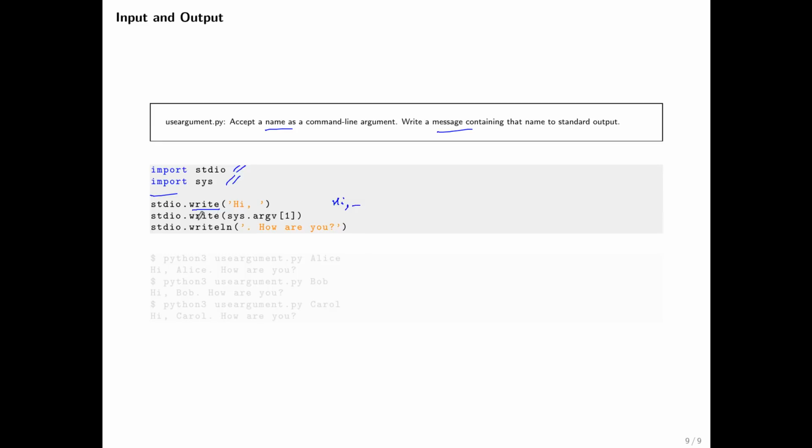Okay, what next? The next thing that we do is quite interesting. We write, again without a new line, the first command line argument. So remember, sys.argv[1] is the very first command line argument, and this is the name that we are reading from the user. So that's what gets written next, some name that the user supplies, right next to hi. And then finally we make a call to the writeln function to write this message to the terminal. Whatever this writes goes next to the name, so it's period, space, how are you.